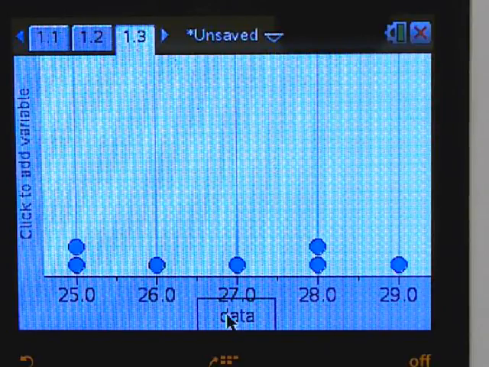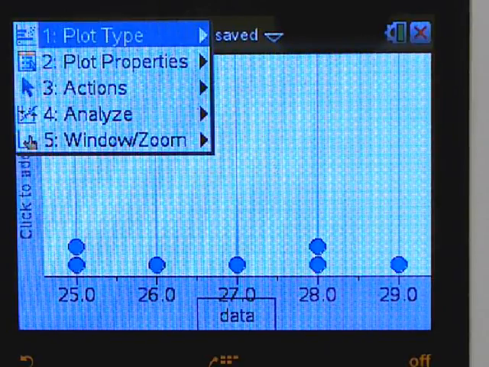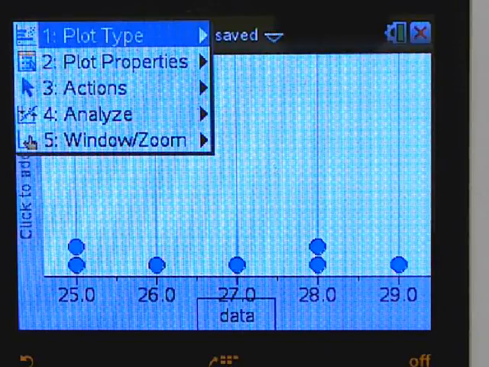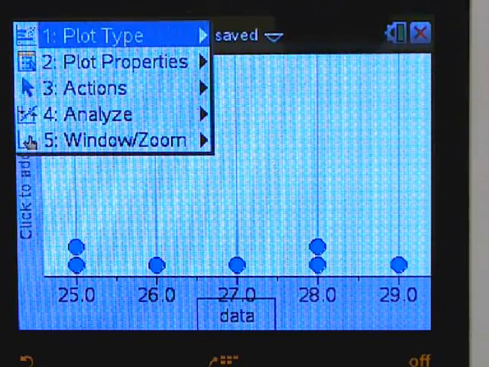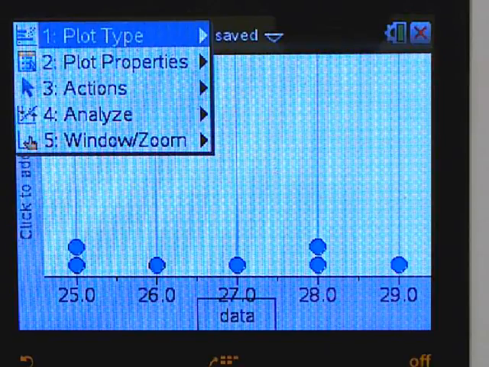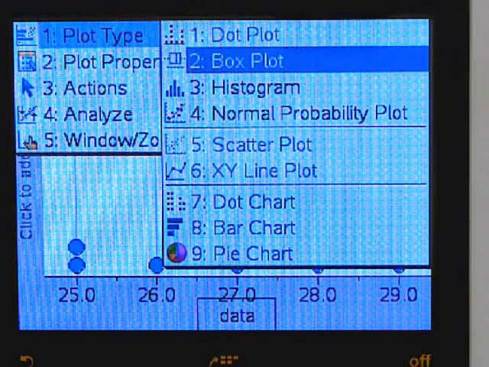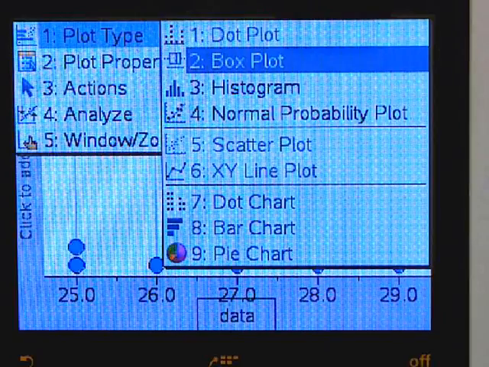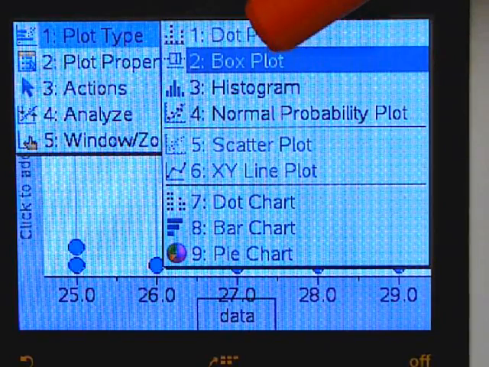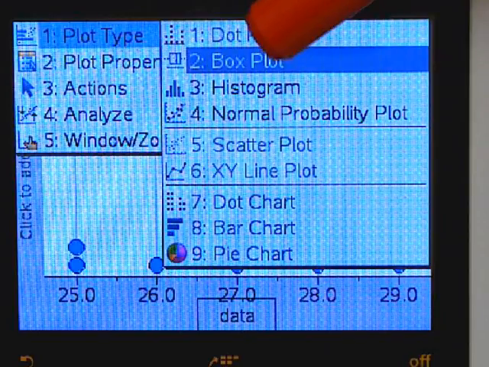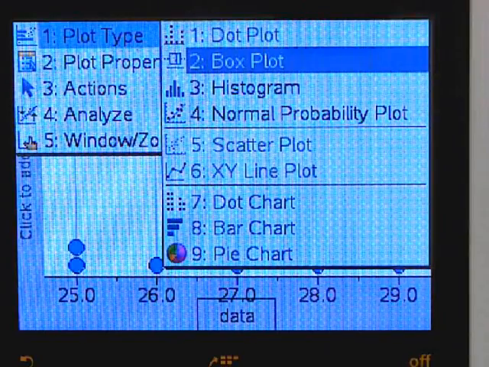And then just go back to your menu and choose plot type. It's the top one right there. And hit enter. And choose, you can see that dot plot, it's already in a dot plot, so you wouldn't choose that. You can also do the histogram there too, but now we want to do the box plot. And it will make it for you.